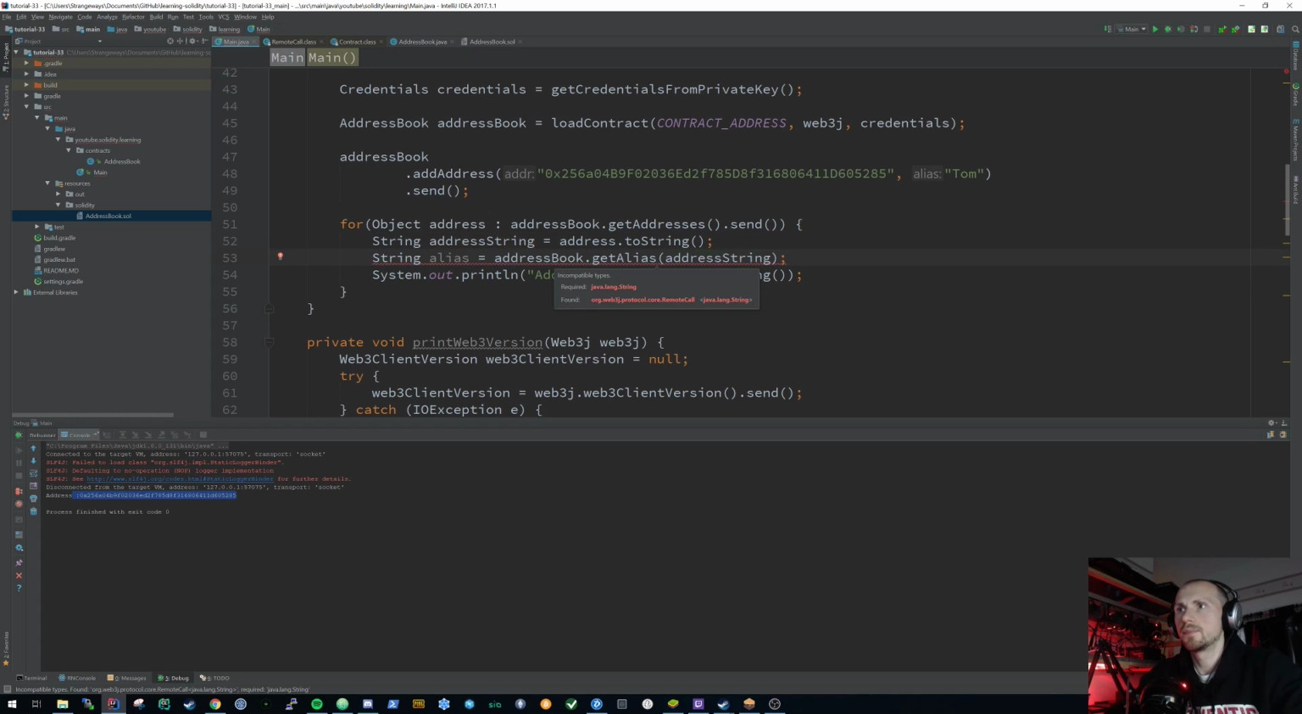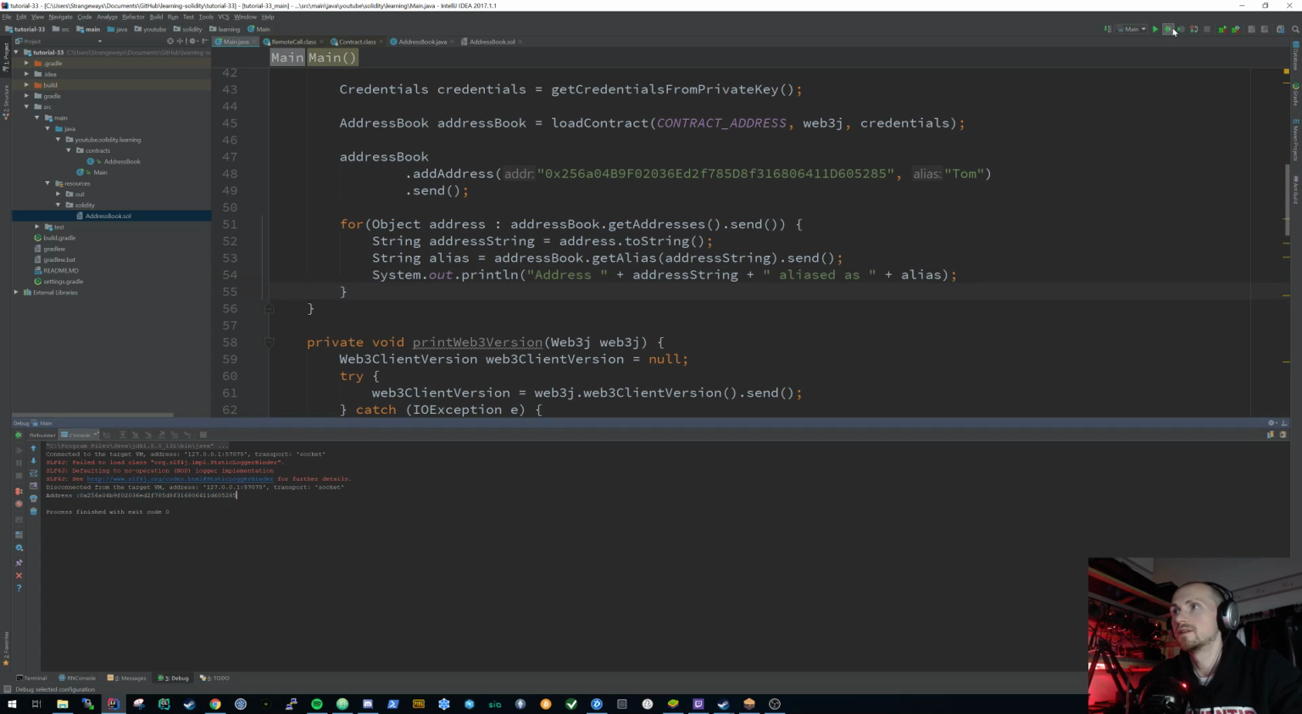Now hopefully, we need to issue a send as well. Hopefully alias should also be something we can print out. So address aliased as our alias. So we don't need to call the toString method on that. And hopefully we should see address this aliased as Tom, if we're lucky. Fingers crossed, eh? But it actually worked, so this is actually working out really well.